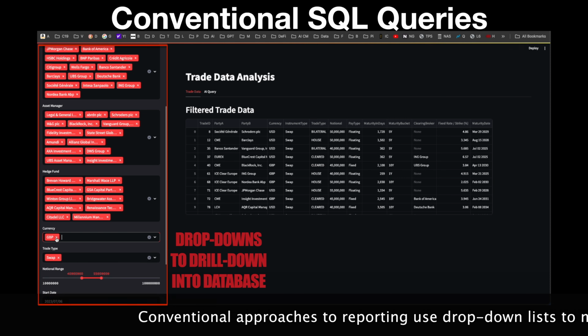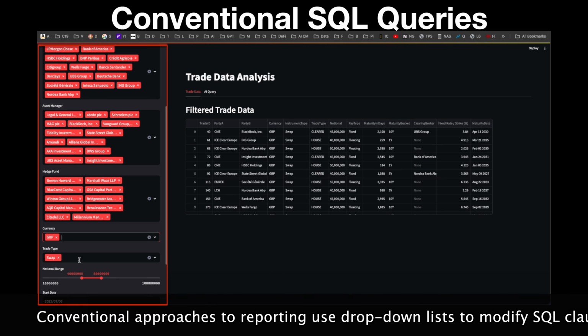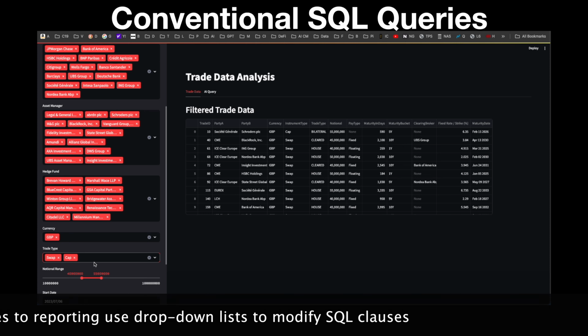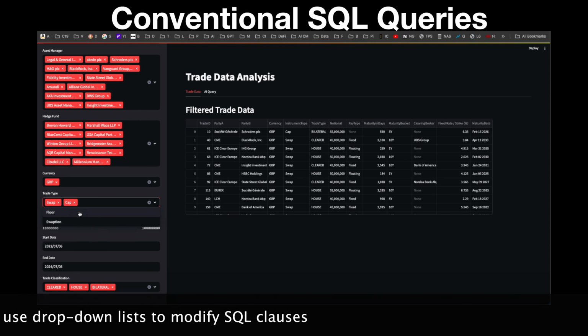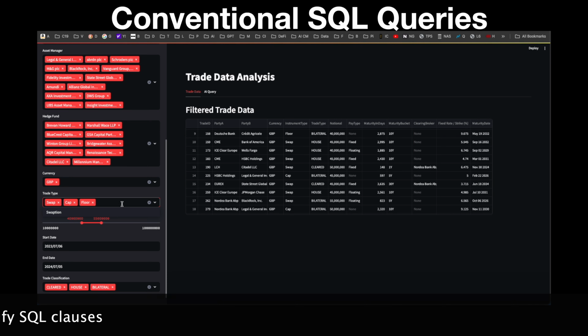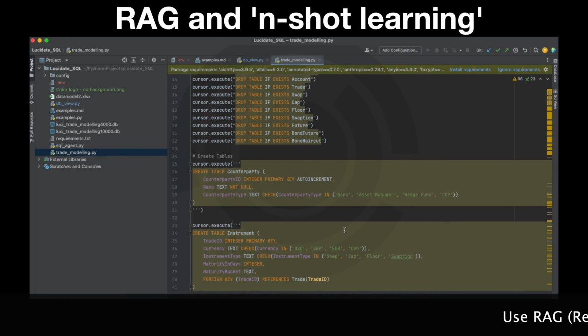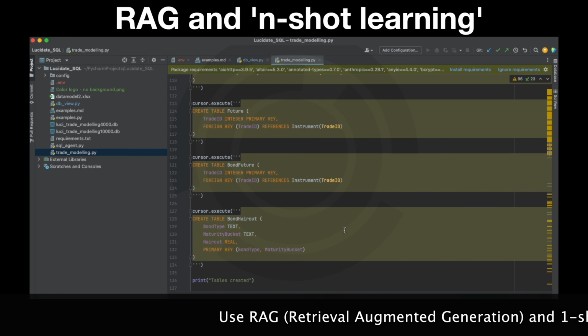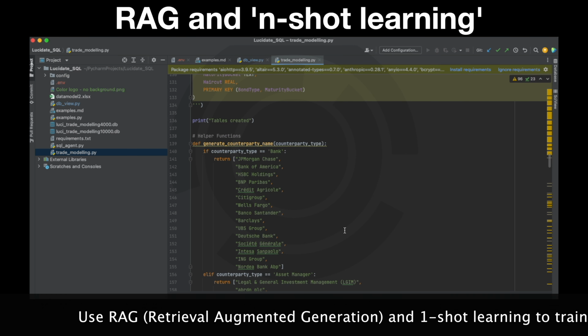Our application uses advanced schema generation, enabling more dynamic interaction. We've implemented Retrieval Augmented Generation, RAG, and one-shot learning to enhance our LLM's understanding of the database schema. Here's an example of our n-shot learning data. This technique trains the LLM using pairs of natural language statements and their corresponding SQL queries.